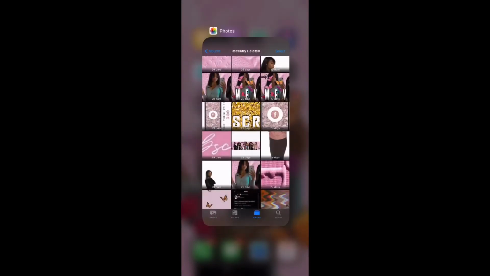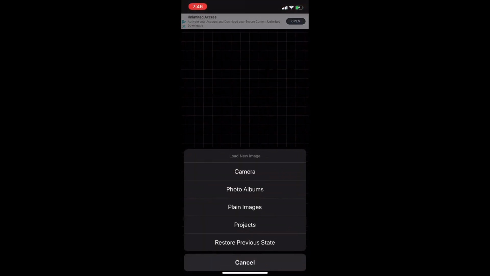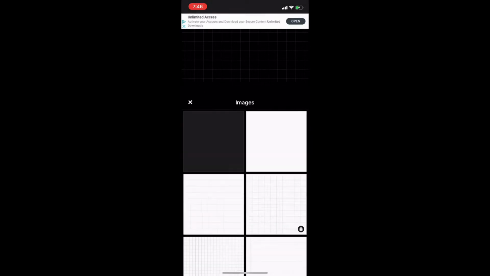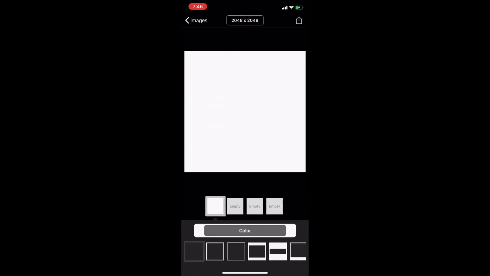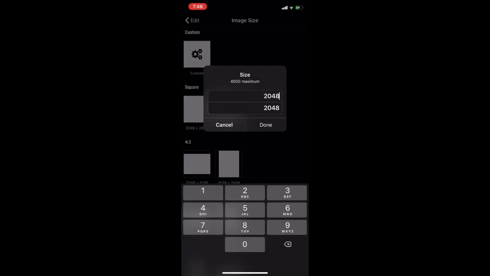Alright y'all, once you have the image saved, you're going to go into the Phonto app. And once you get on the app, you're going to click on plain images. And then you're going to choose the white image at the top. And then you're going to click on the little number setting so you can edit the size. And you're going to want to make the size 2560 by 423.